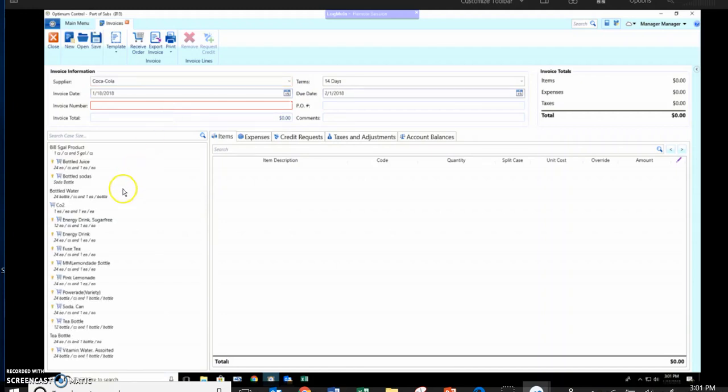Then what it does is it populates this list over here to the left, and you're going to be able to select products from there. So the next step is you need to put in your invoice number. You would find the invoice number at the top of your Coke receipt. But for today, we're just going to put in 1, 2, 3, 4, just for ease.